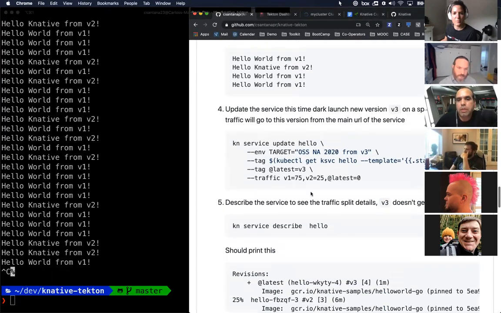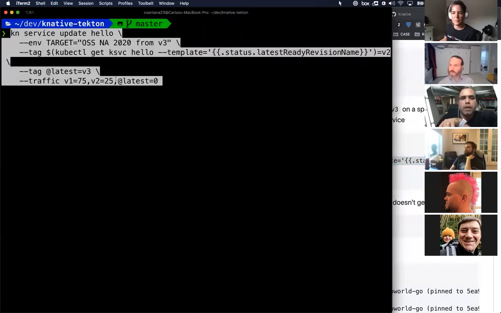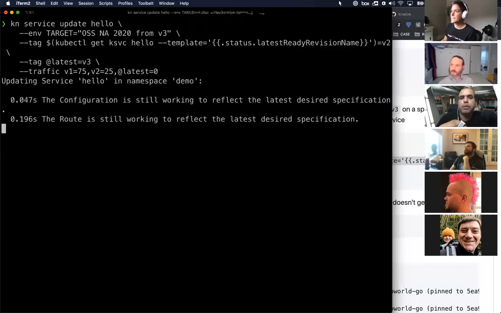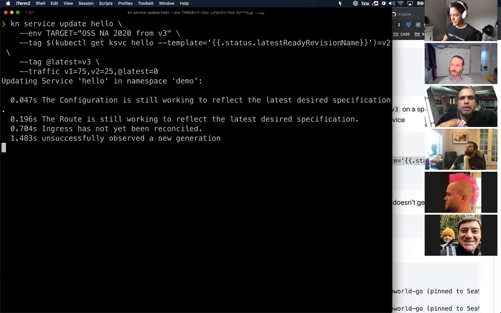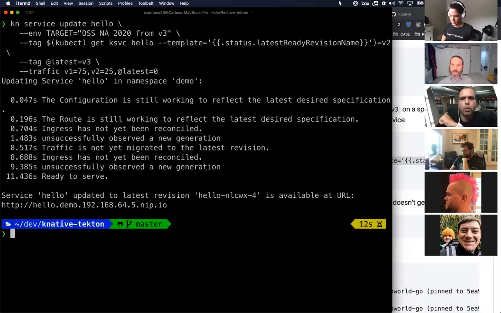But what if we want to do something even beyond that? Let's say that I have a new version of my application. I'm going to configure something, but I don't want anyone to see it by default. So let's say that I run this command, and what it's going to do is leave the 75% to V1, 25% to V2, and then the latest will get 0%. And you will ask, well, if it gets 0%, how do I access this app? This is what is called a canary deployment or dark launch. I still don't want everybody to get it, but I'm going to be able to get it.